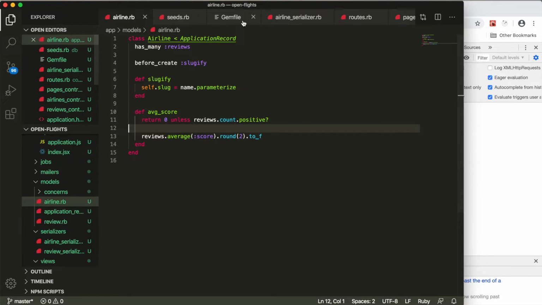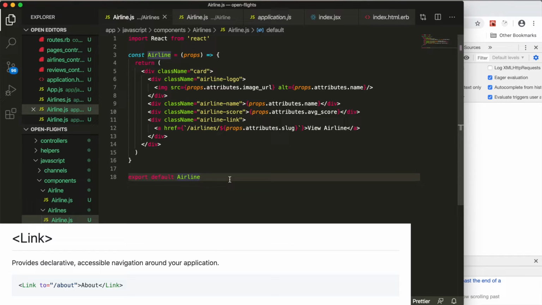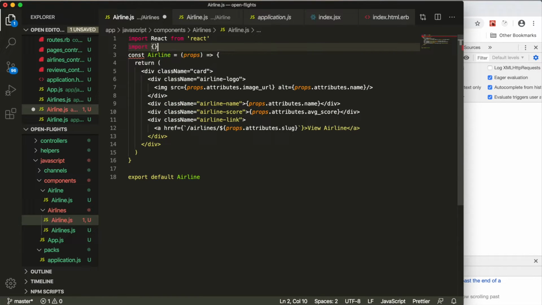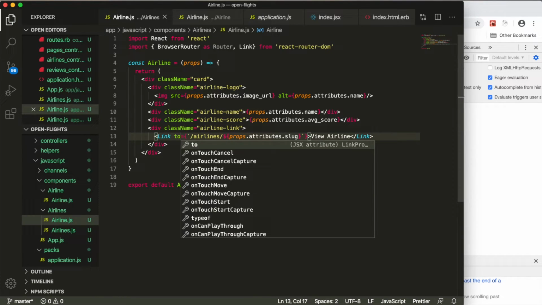And one thing that we need to do back in our airline component, because we're using React Router, is that instead of using an anchor tag with an href, we need to import something called Link from React Router DOM. And then we need to use that to set up our links. So at the top of our file, let's do import BrowserRouter as Router and Link from react-router-dom. And then all we have to do down here, instead of using an anchor tag, is use Link. So we'll change that to Link, and then instead of href, we want to change that to to. And that'll work the exact same as if it was an anchor tag.